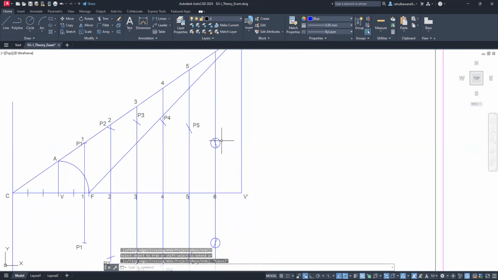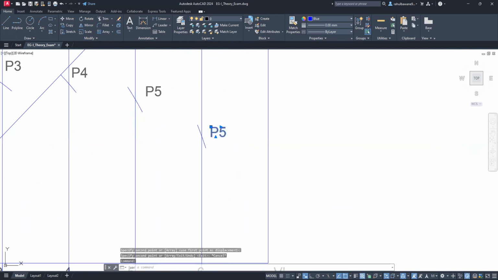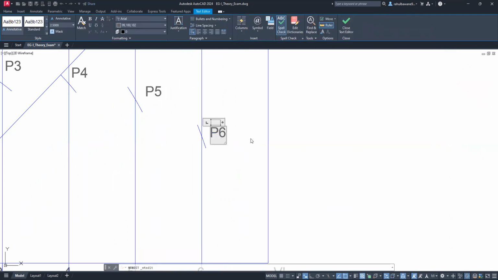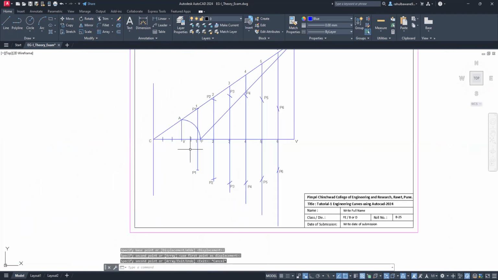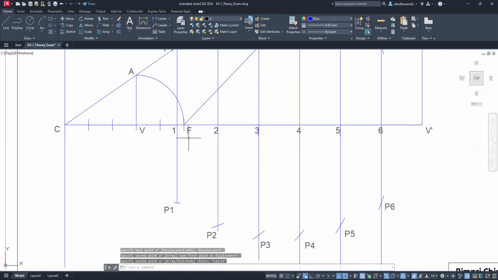Now again, we don't want this small circle. Delete it. P5, P5 copy and put here and edit as P6 and label this. Now copy to the second P6 point. Now we have our vertex V dash.